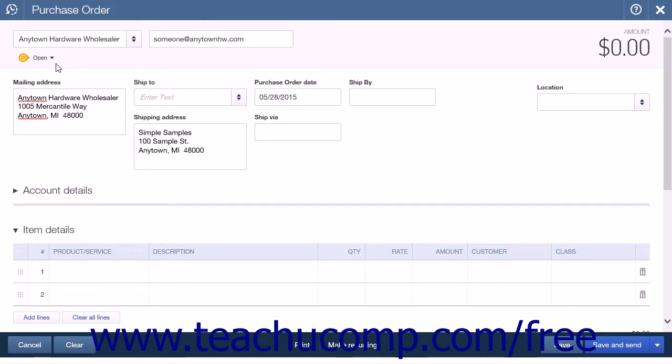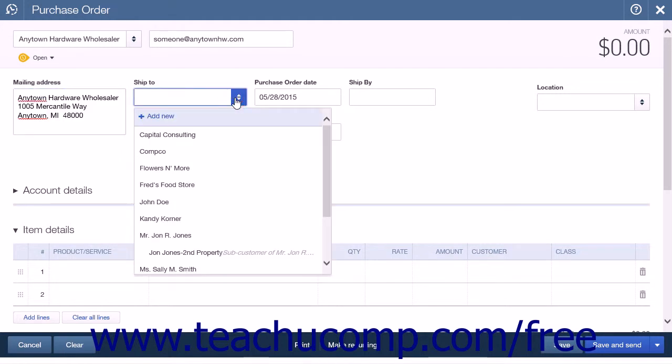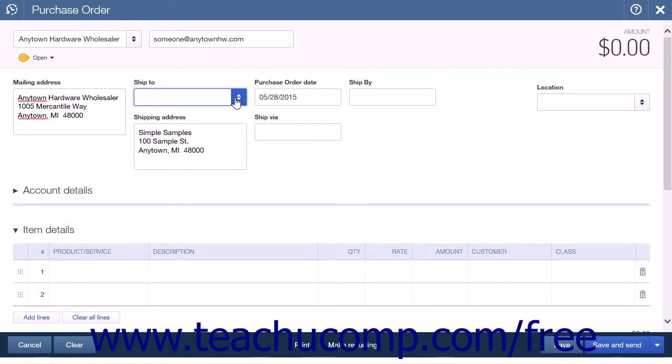The next section contains a mailing address field which will be populated with the address of the vendor that you selected. To the right is a Ship To drop-down box that will allow you to select a customer to ship to if applicable. Otherwise, the shipping address field will have your company address as the shipping address. To the right of the Ship To field is a Purchase Order Date text box that will have the current date entered as the default. Below this field is a Ship Via field where you can enter a shipping carrier preference.